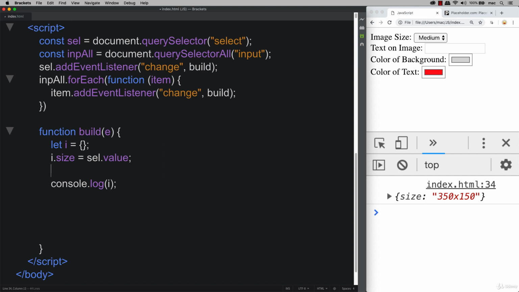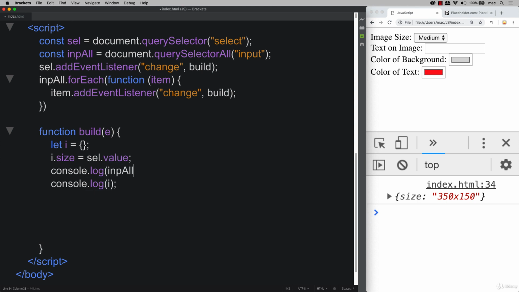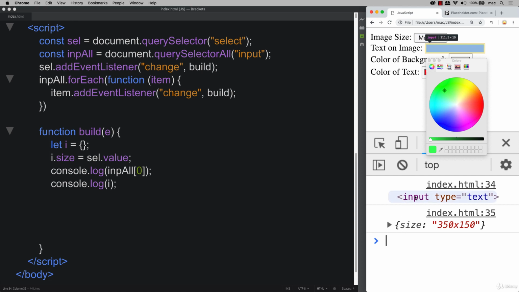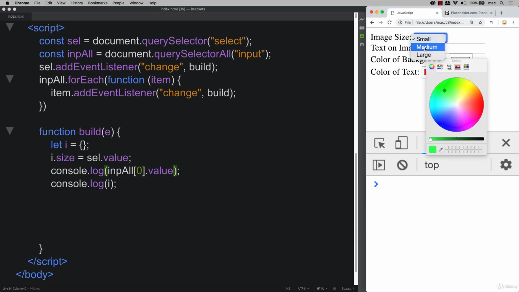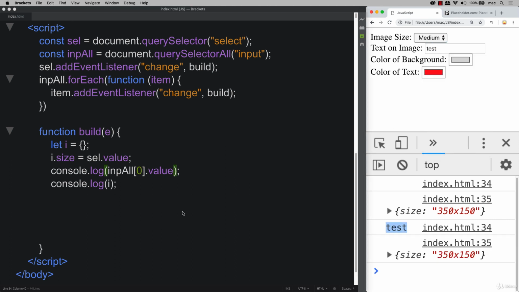We also need to select all of the values contained within the images. We've got all of these as a node list, and I'll show you what that looks like. If we want to get the first one, we know that the first input is going to be our text on the image. So if we do this and we refresh and then do something here, we can see that we are getting that right input field. We can easily grab the value just as we did with the select object. That gives us the ability to get the value contained within there, and there we've got our value showing up.